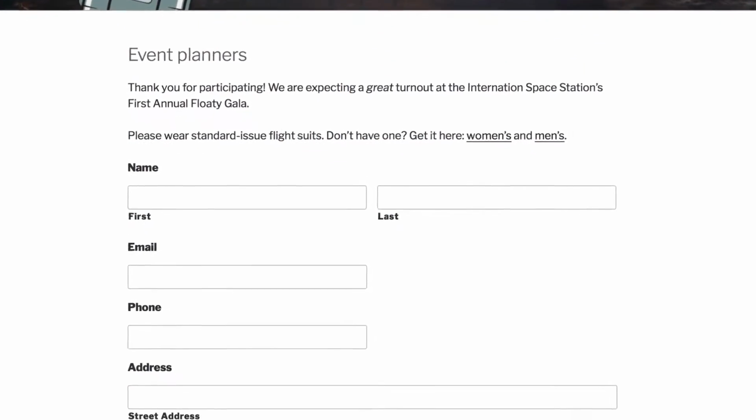Floaty is having a party on the space station, and he's got a form on his website where people can RSVP. We're going to use GravityView to display a list of people who are coming to his party. So let's get started.